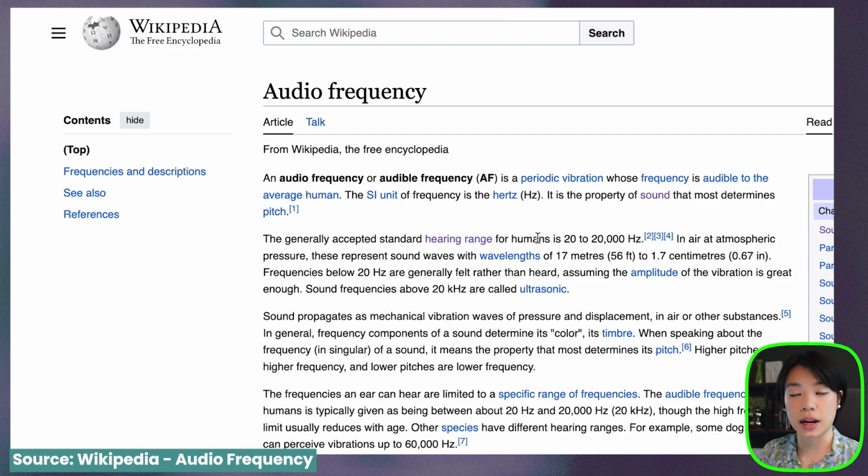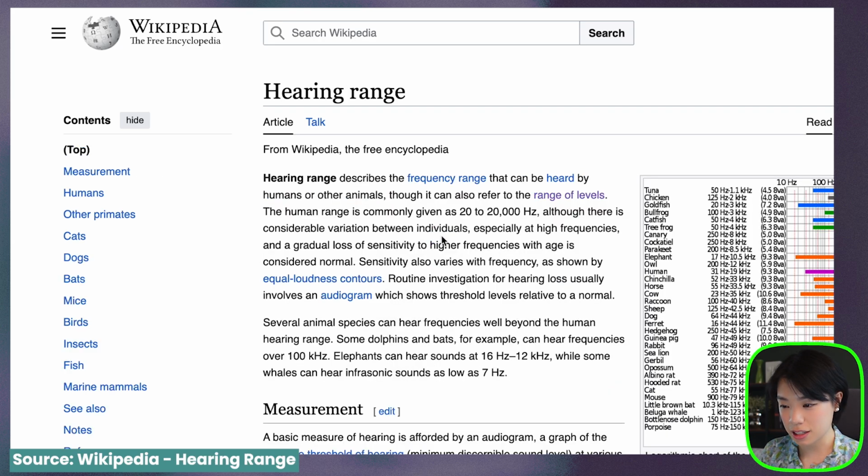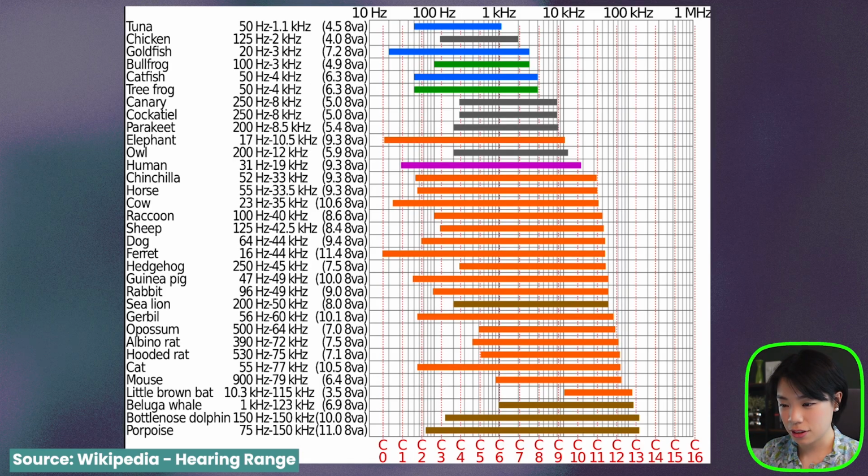For example, the note A above middle C has a frequency of 440 Hz. The frequencies that are audible to an average human are between 20 and 20,000 Hz. And actually, each animal has a different hearing range. So if you look at this page here, a little bit of a sidetrack, you can see the hearing ranges of different kinds of animals. Based on this graph, we are between 31 Hz and 19,000 Hz.